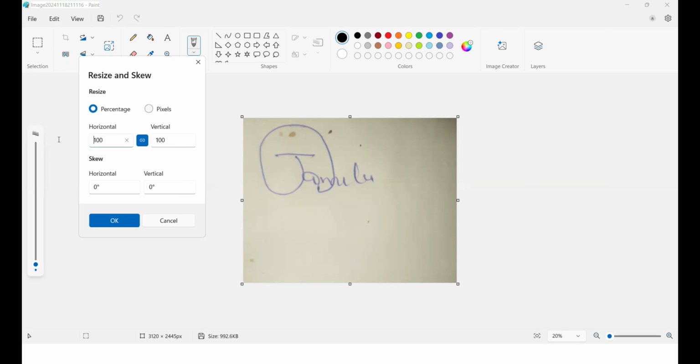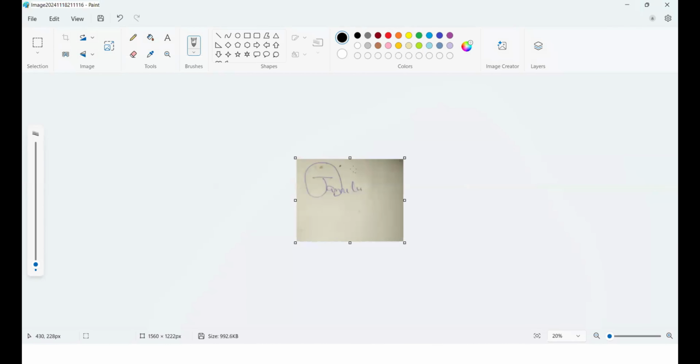So let's take the percentage. I will make it 50%. I'm reducing 50% from each angle. I want the image to maintain its size, but I want to reduce 50% from each angle of the image that I have. So once I put 50, it will say 50 here, 50 here, then I'll click OK. Then the image will have 50 here.